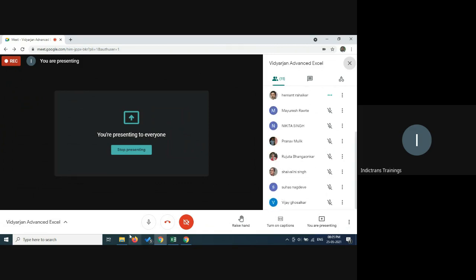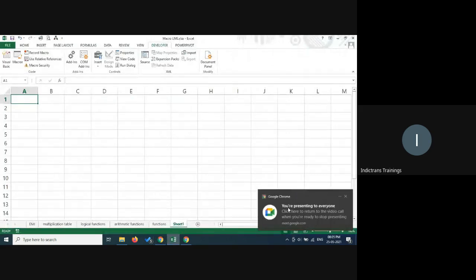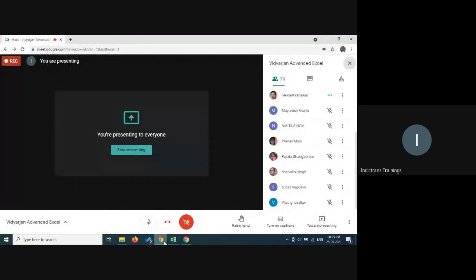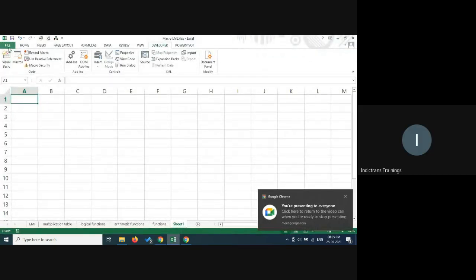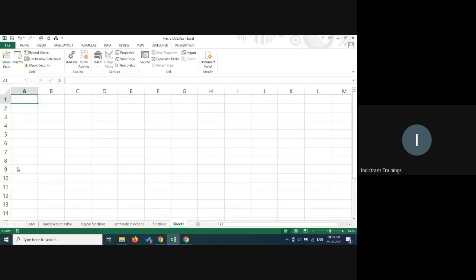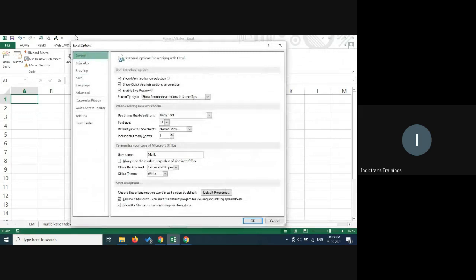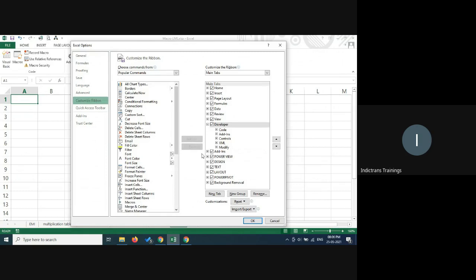Then I'll need to first tell you how to get that Developer tab, which is available with me here. So let me show you that first. You have to go to File, Options, and you get an Excel Options dialog box. There you go to Customize Ribbon, and there I see this Developer tab on the right hand side, which shows Customize the Ribbon here. You should have the tick mark over here if it is not already there.